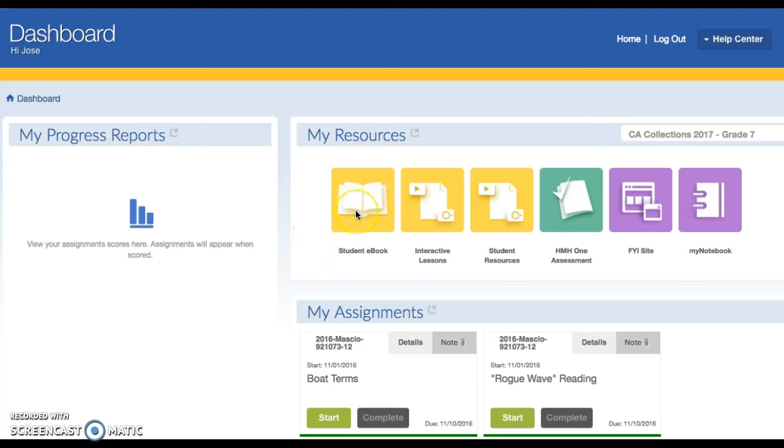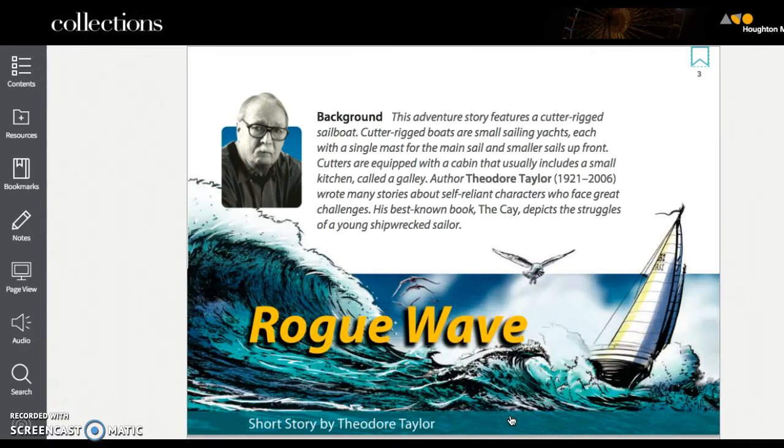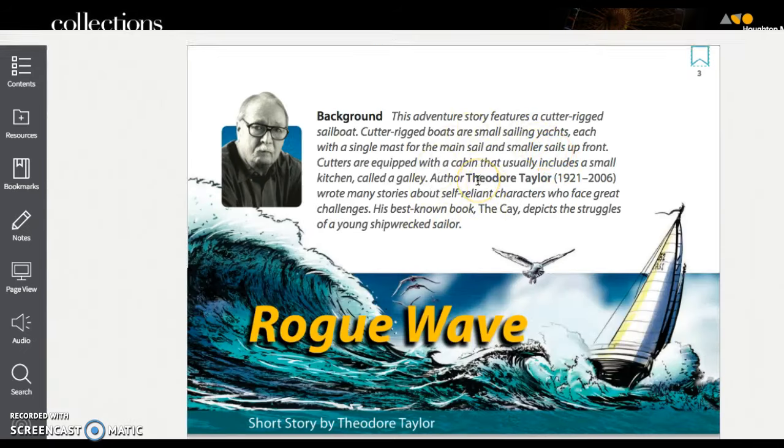First, you can just click on the student ebook and find it in your textbook that way, or you can come down here to this assignment right here on your dashboard and click the start button. When you click the start button, it's going to take you right over to the exact page where we're going to start. All right, so we read this in the previous assignment.